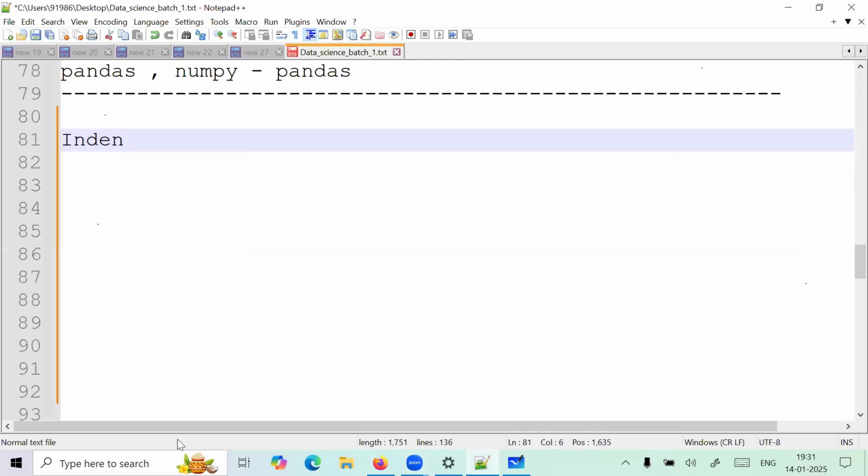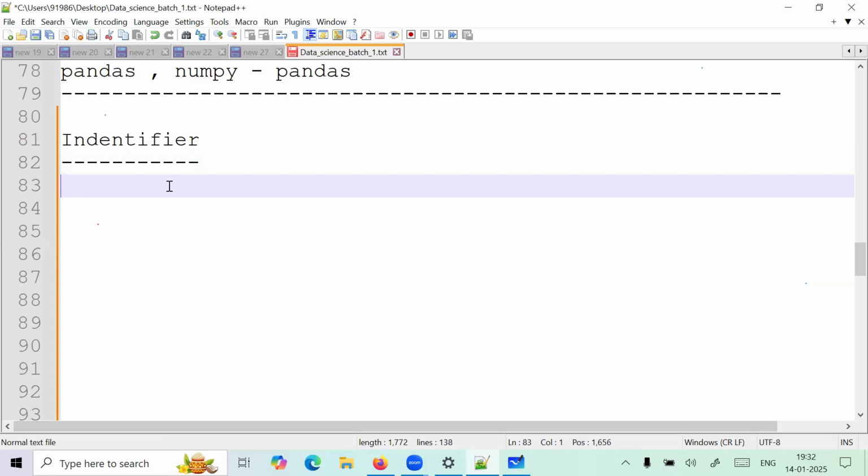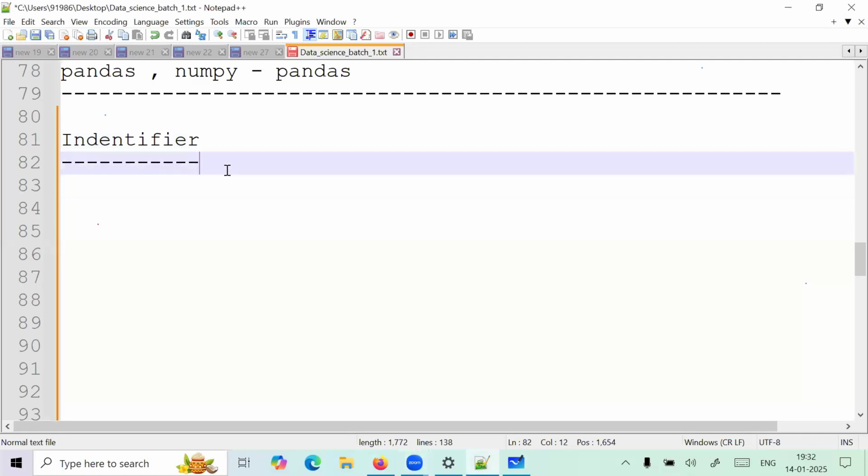So I'm writing one more topic here, guys. Identifier, which is very important. Without this topic we cannot write anything in our Python program. So this is a very important topic. Be careful, guys. If anyone has any doubt, you can unmute yourself and ask me here.